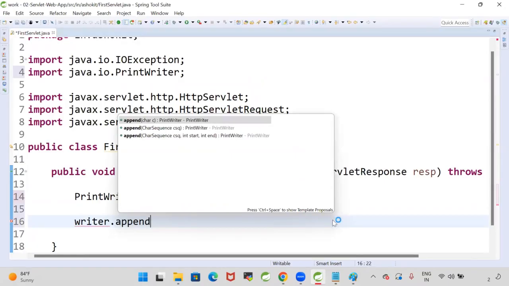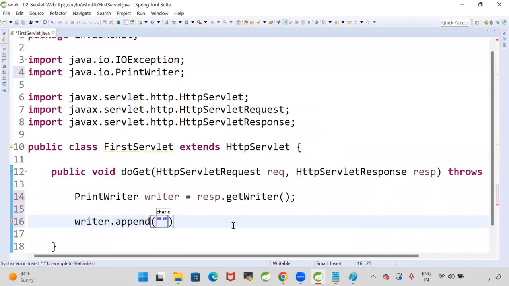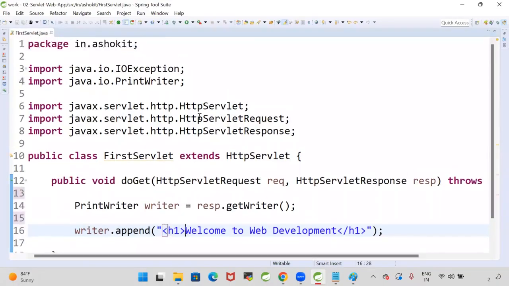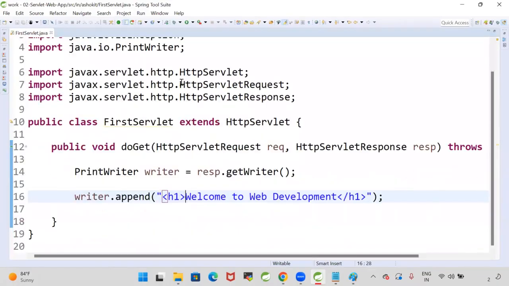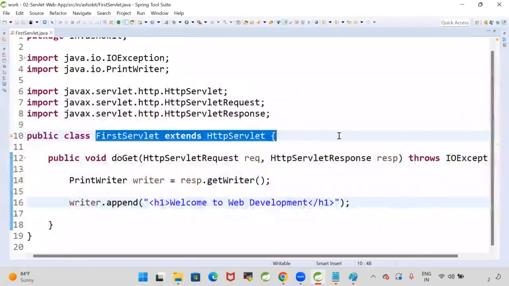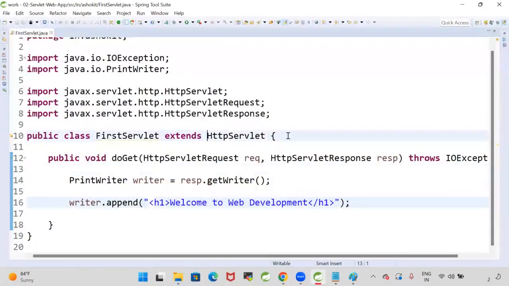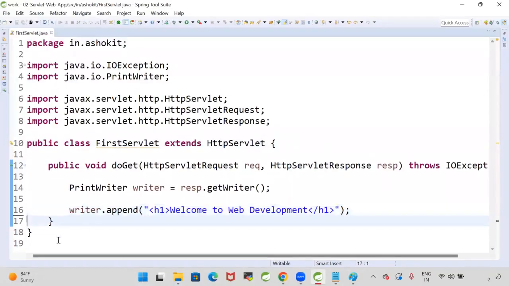Yeah. So this message is coming from first servlet. Welcome to web development. We can print that by using H1 to display in a bigger font. H1. Perfect. So with this our servlet class is created. This is our first servlet. It is extending from HTTP servlet. I want to map an address for my servlet.